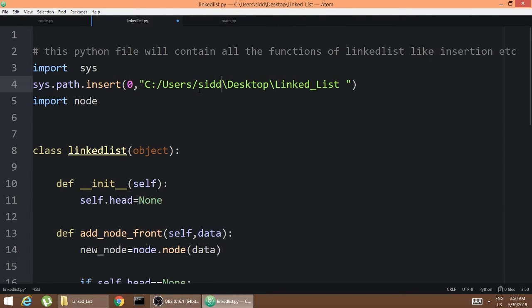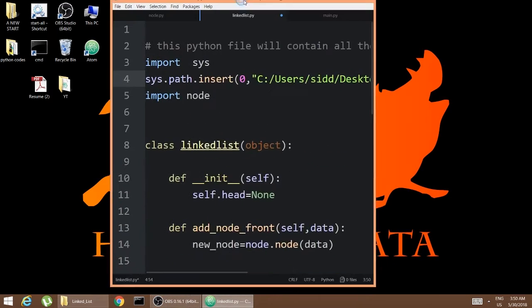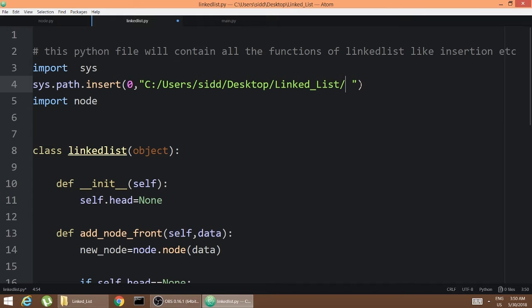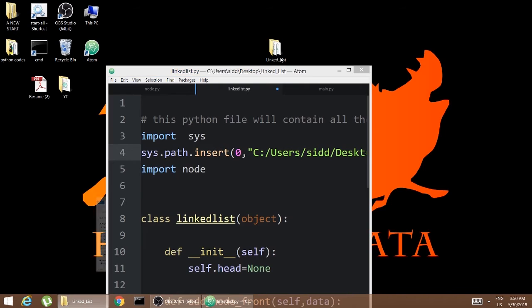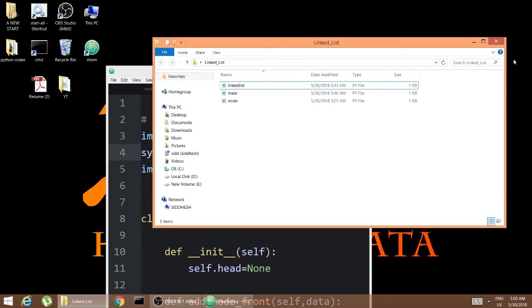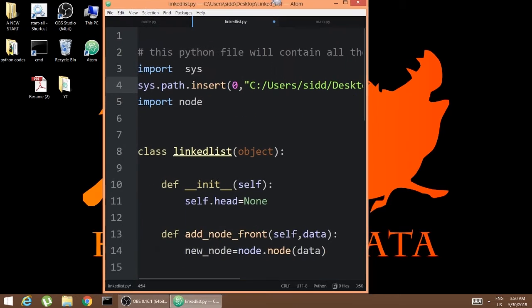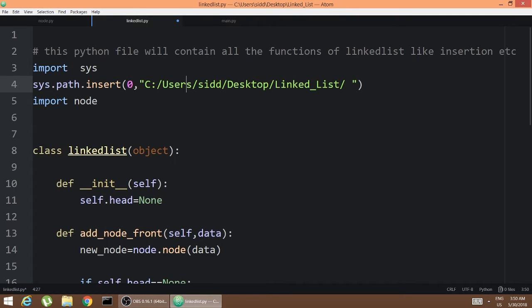So what are we actually saying to Python? We are saying to Python's interpreter, hey interpreter, go to C users desktop linked list folder and go inside it, and all the Python files present there will now act as modules and can be imported. So what is present inside it? The things present inside it are node, main and linked list. So linked list.py can now import node and main. I just imported node because I only need node to create the nodes.